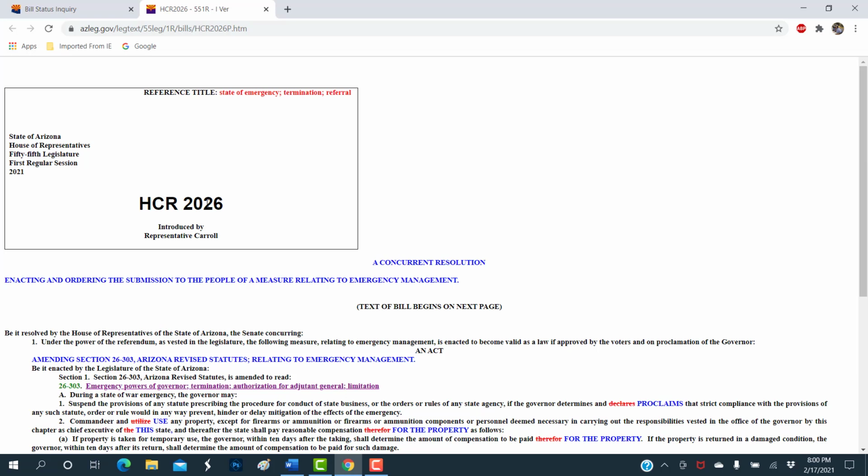Okay? But the other type of HCR, or SCR if it comes from the Senate, the other type is one that, if approved by both chambers, instead of going to the governor for a signature as we normally would with a regular bill, it goes to the voters for an up or down vote.